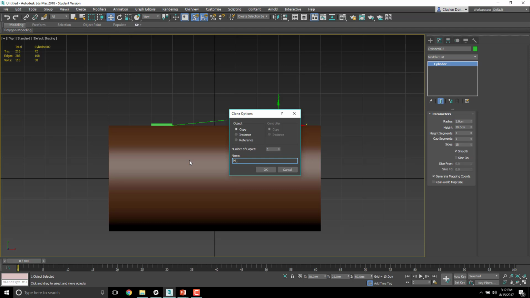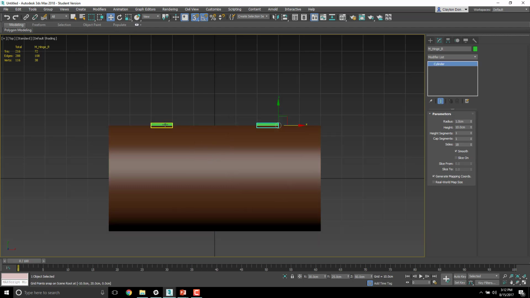I'm going to call this M underscore hinge underscore, let's see, this is the right as you look at it. So I'm going to call that right hinge. I'm going to copy that, click OK. I'm going to select this, and then under my cylinder 01, I'm going to paste it in there and change it to L for left.